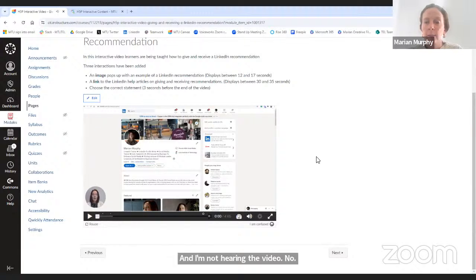We don't really need to hear it anyway for this, but I just want to show you where the interactions pop up. So I'll move along the video there. So you can see here along the bottom, there's little white dots. So that's the area where the interaction pops up for you. And then you can see at the end, there's a dot here that's signifying the summary where students can pick from a choice of different statements, pick the correct statement.